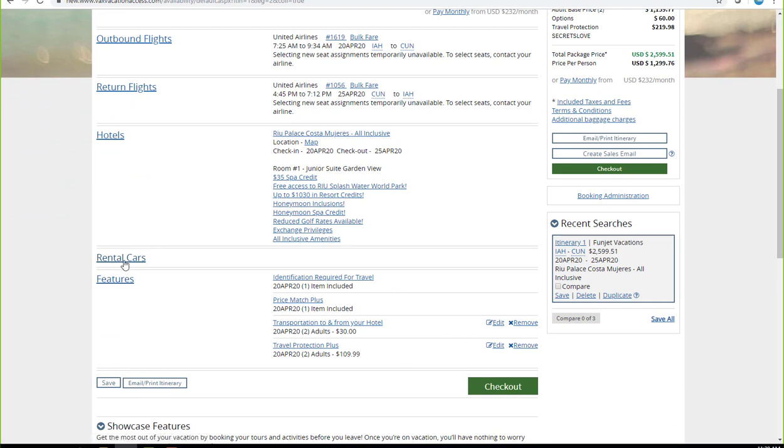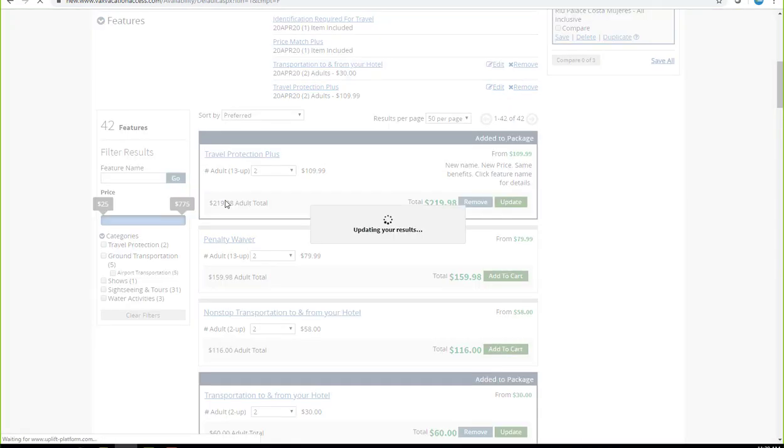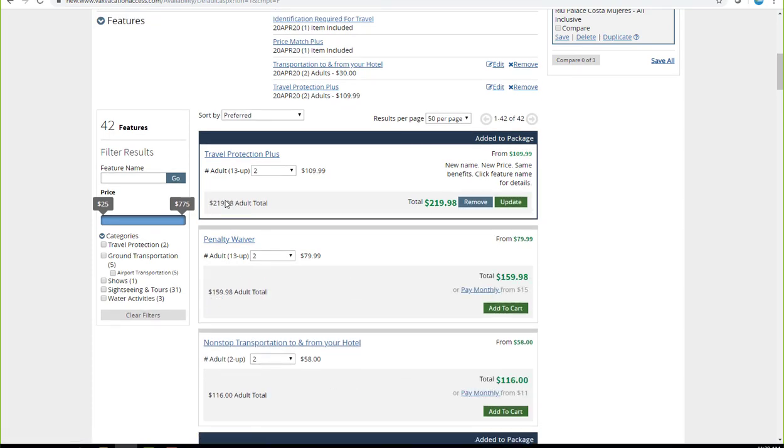The way I like to describe features is it's like grocery shopping for your vacation package. You have to go down your aisles, put stuff in your cart, and then go to checkout when you want it. It's exactly the same way with features. You have your filters over here if you choose to. So there's travel protection options, transfers. Looks like there's a show in here, sightseeing tours, and water activities.